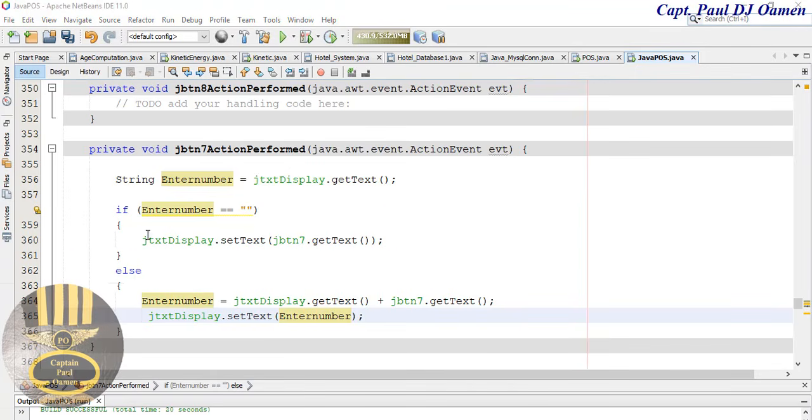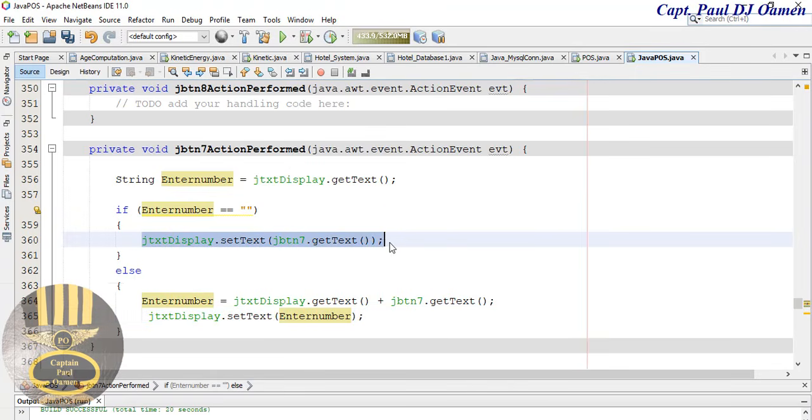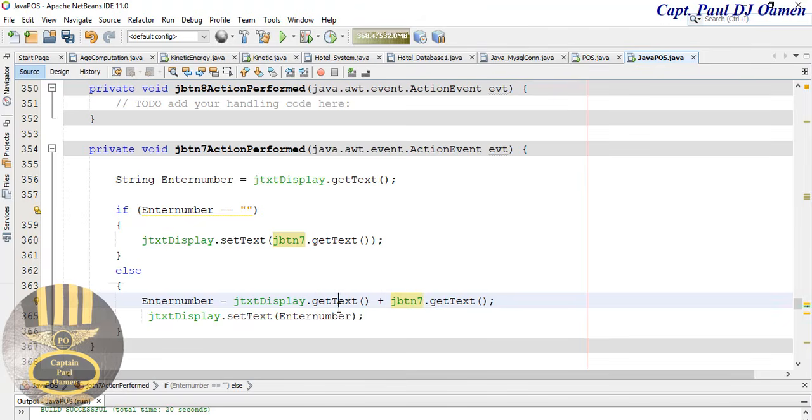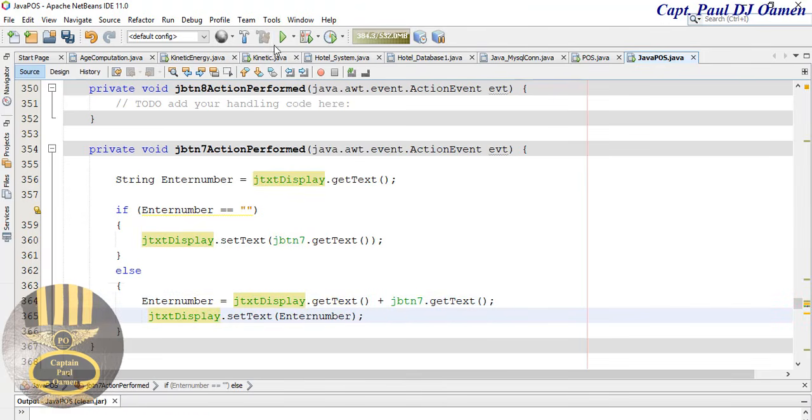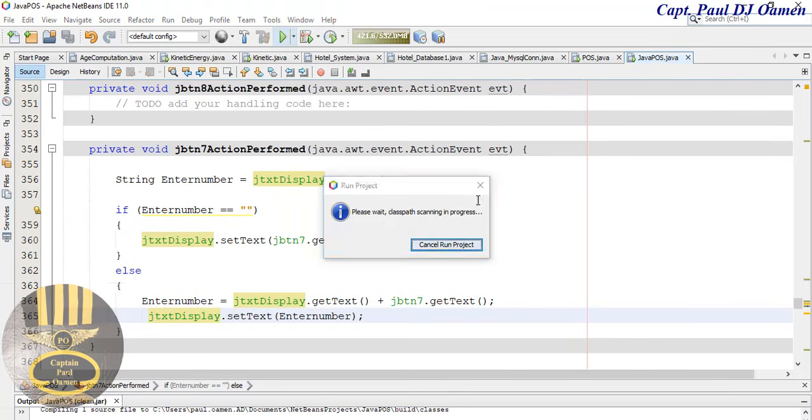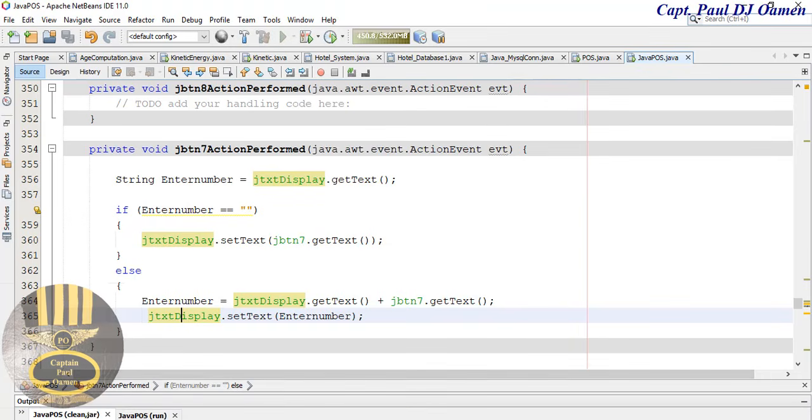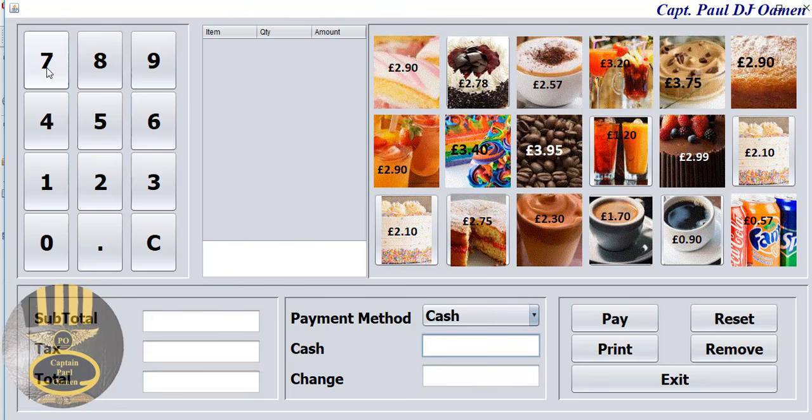So what I've just done in here is if I click on that button once, it will display number 7, but if I keep clicking, it will keep adding number 7 to my display object. So let's compile and just run it and see how that's going to work. And let's try it out now. There we go, look at that.